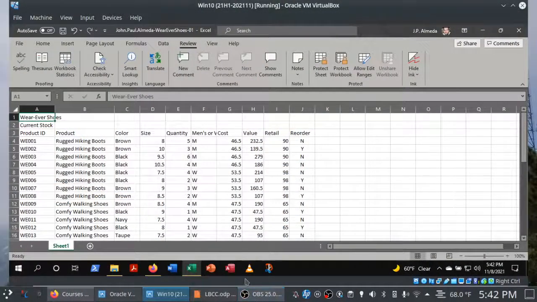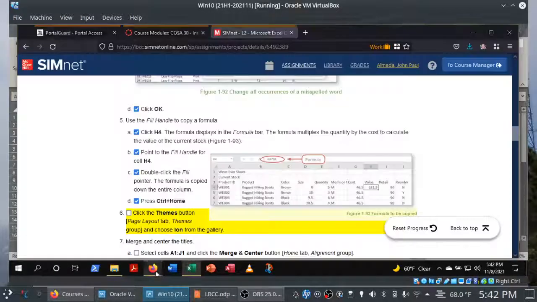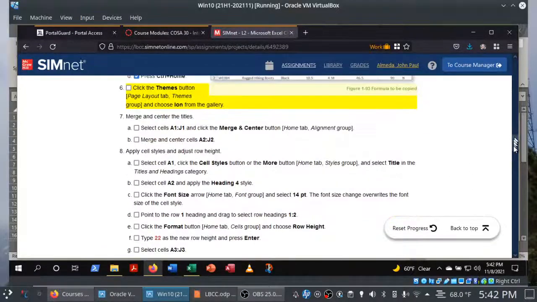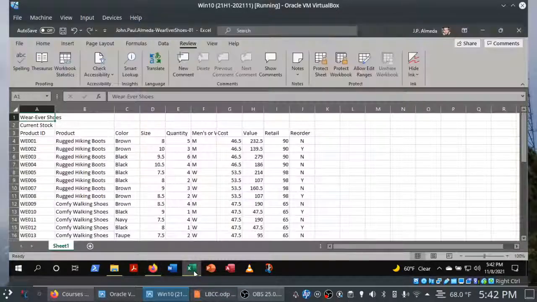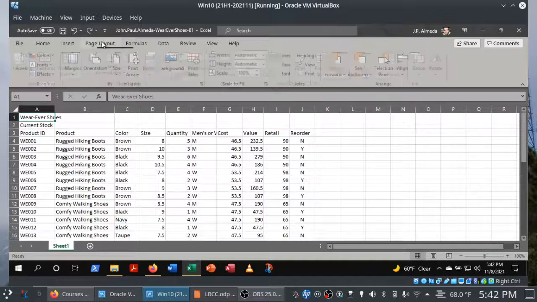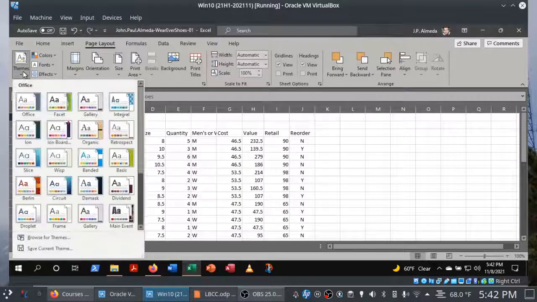In the real world, you would set up your structure, populate it with data, make the calculations, and make it look pretty. Well, this is the real world here. We already have something and we have to make a couple of adjustments. So in step 6, what they want us to do is change the theme to Ion. To do that, we go into the Page Layout tab, Themes group, and choose Themes.